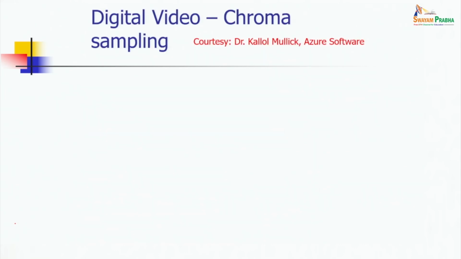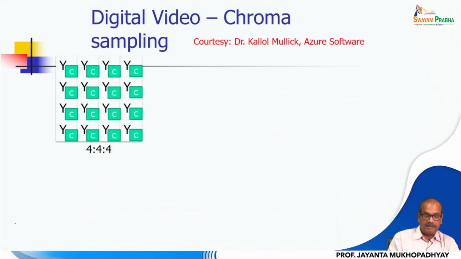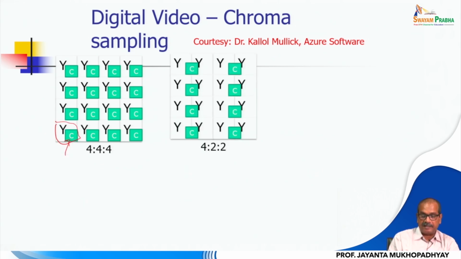If I pictorially show this sampling, for 4:4:4 every pixel has associated chroma. But in the case of 4:2:2, every row has 2 chroma samples, even the first row and the second row. So, this is the 4:2:2.